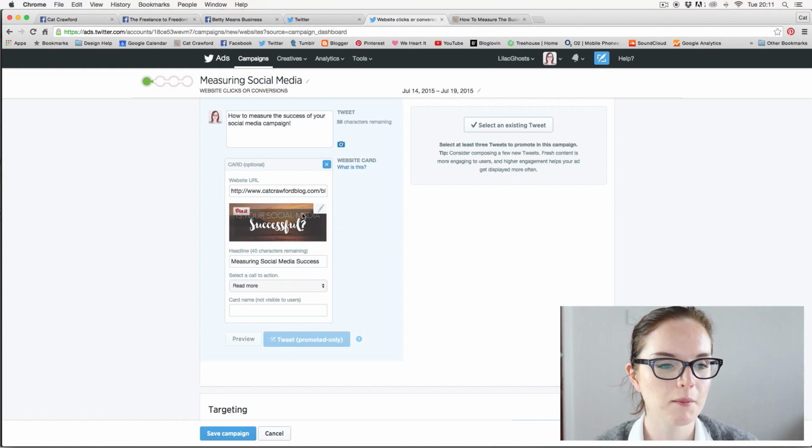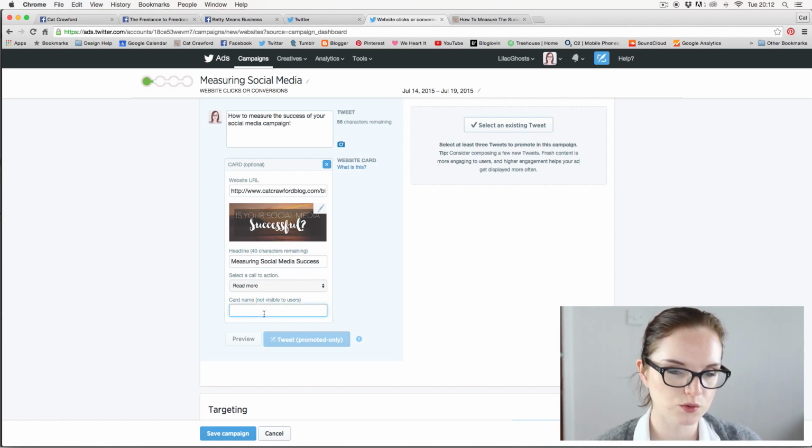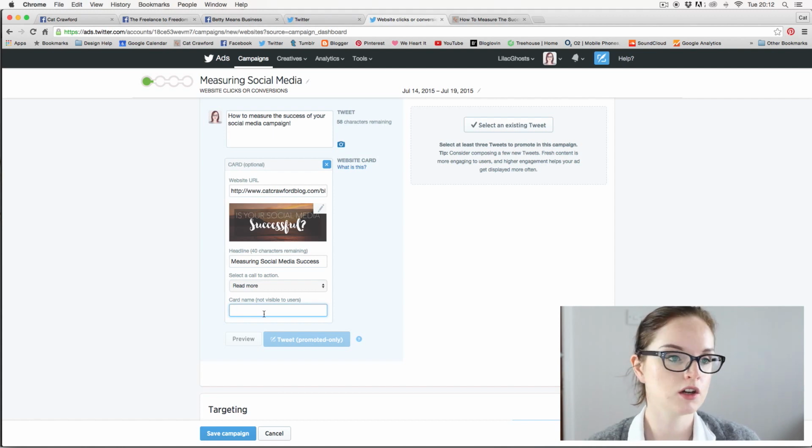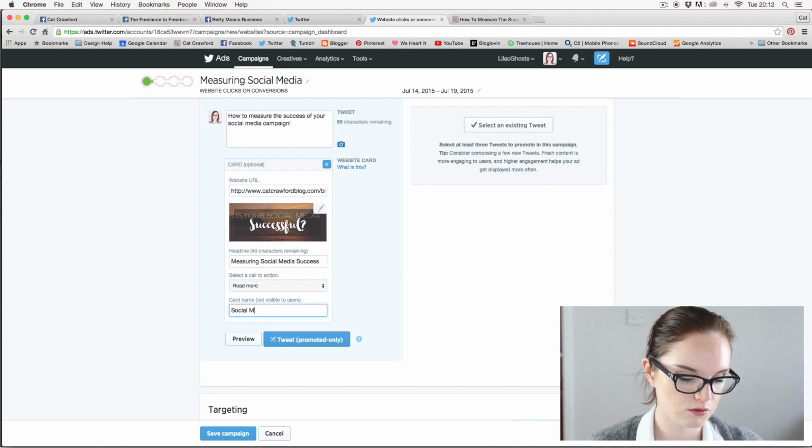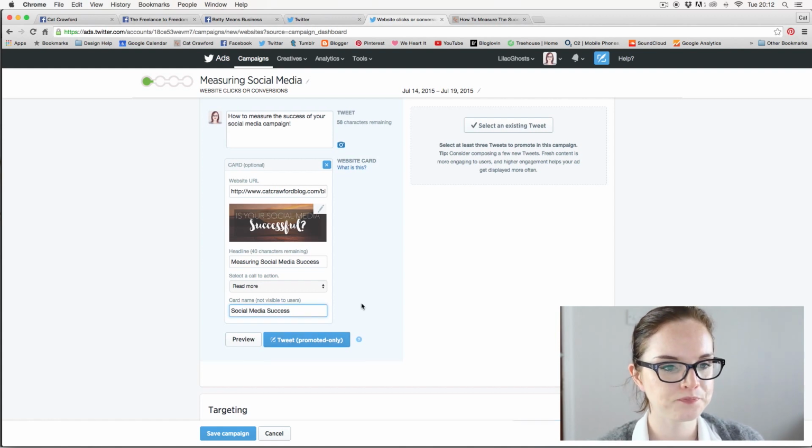So I've got my little image, I've got my website URL, my headline, my read more, and then I'm gonna just name the card as well in case I wanna use the card for anything else in the future, because you can create these cards and then reuse them as much as you like. So I'm gonna say social media success on that one.